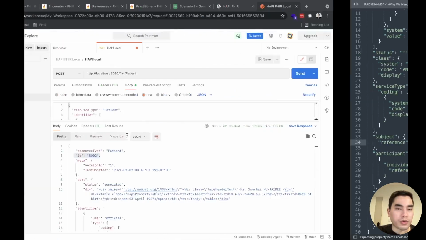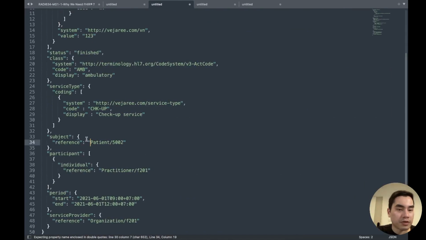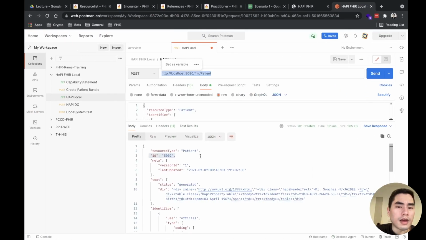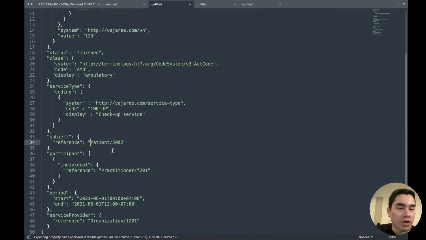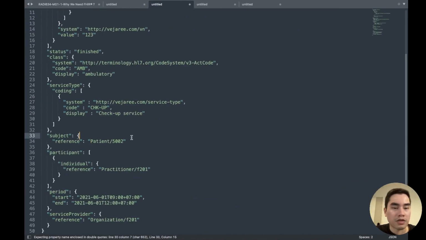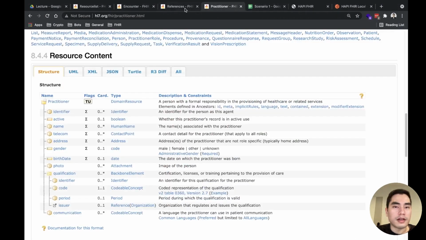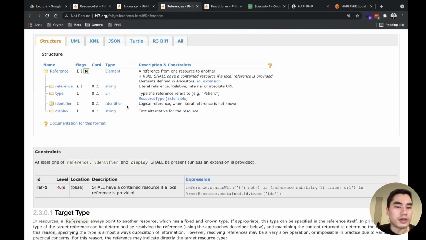Or if you know the full URL like this, you can use an absolute literal reference. This one is a relative URL. I think relative URL is fine unless you keep data in several servers. In that case, you have to use an absolute URL. And then if you don't know the ID, you can use the identifier. This is logical reference. Like this, you put it here.